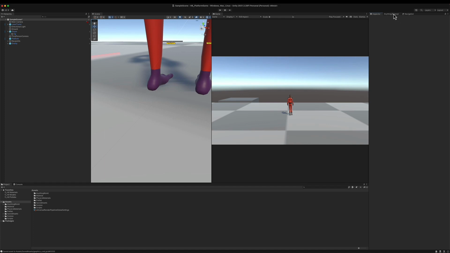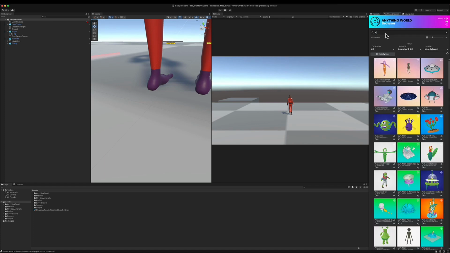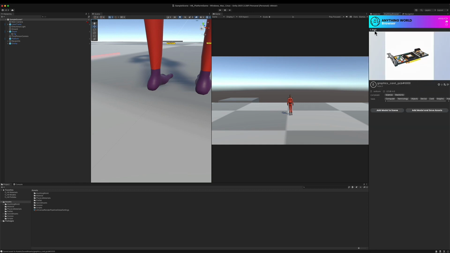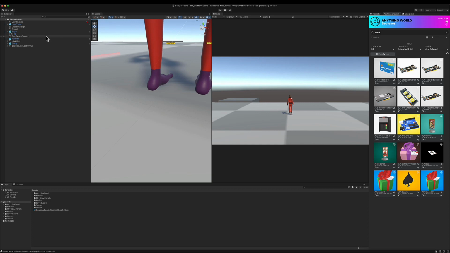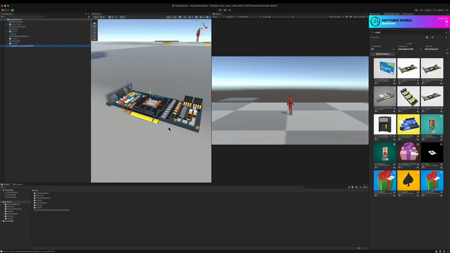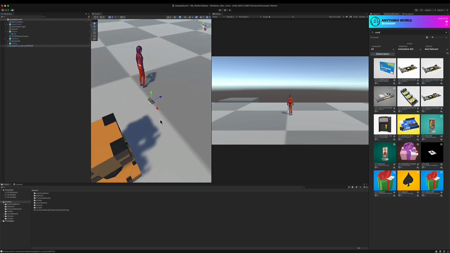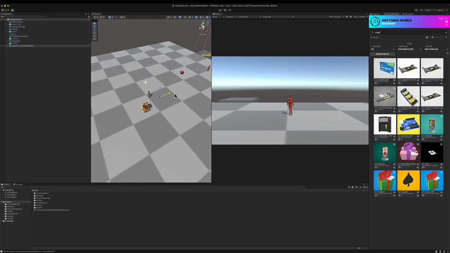So I'm going to start by going to the browser, and I'm going to look for card. And there, that's the one. I'm going to import it into my game, and once it shows up, there it is. Let's move it close to my player so I can have a sense of the size.